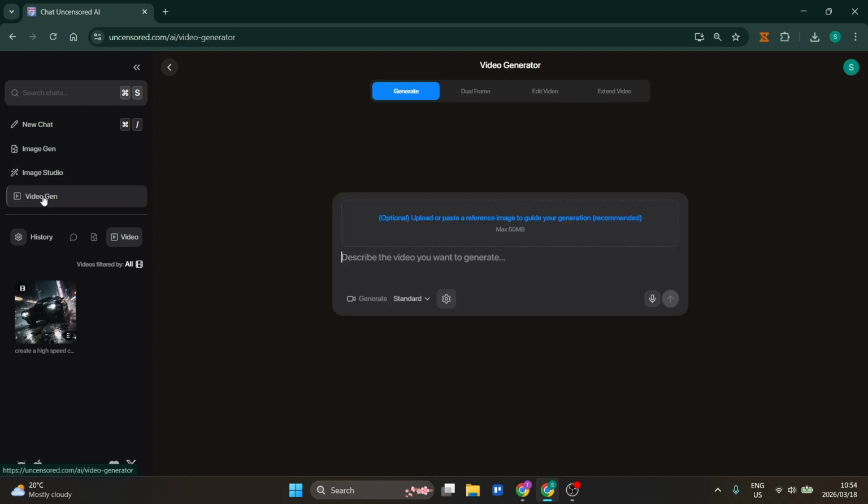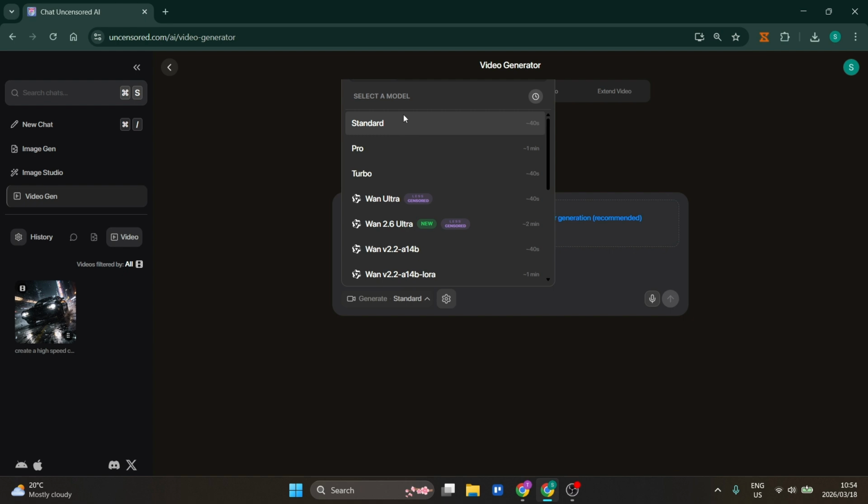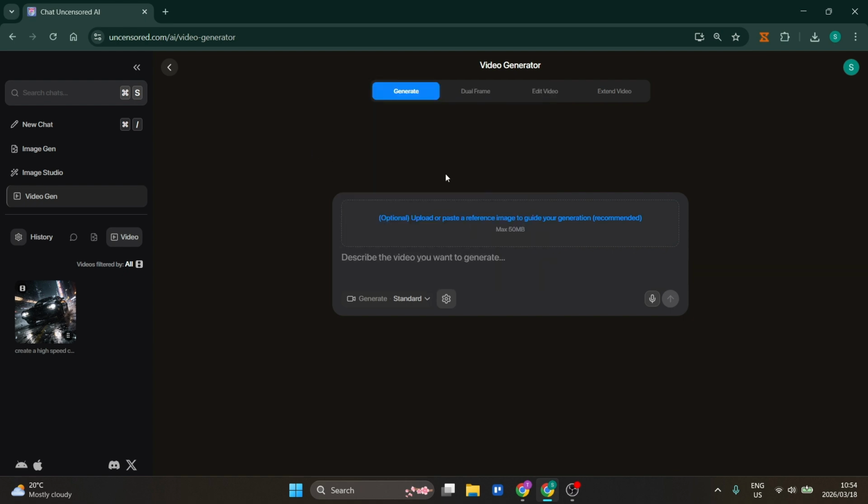And then if we're going to video generation, again down over here it says generate, and here standard. Here is the model that you can use and choose when you're generating video. So there we go. There's all the ways that you can switch models when you're generating different types of content.